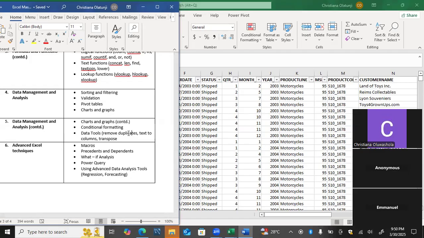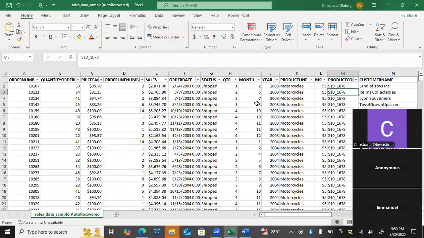So for data tools, we'll come back to it. Sorry. Let's do validation instead. So let's follow the order. Validation. What do you understand by validation?